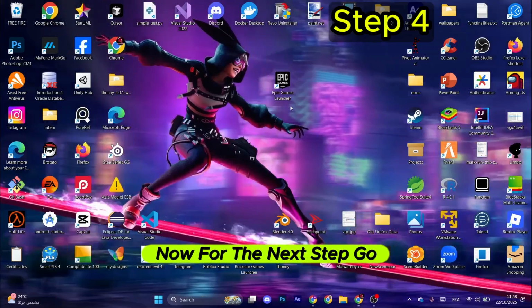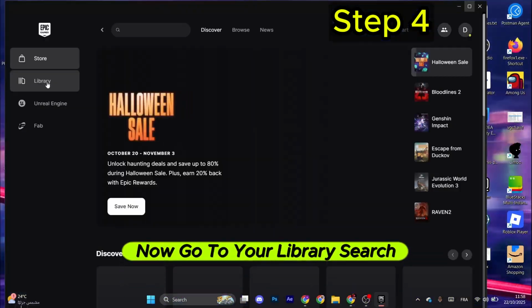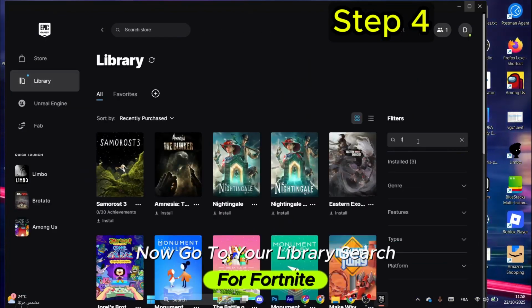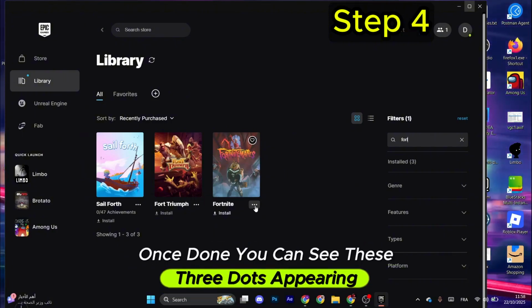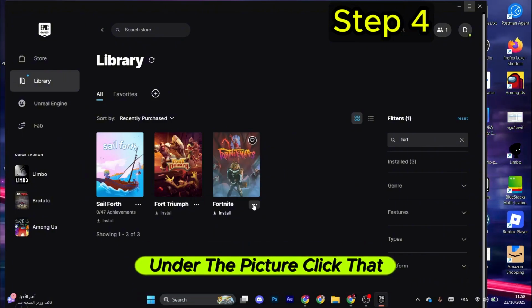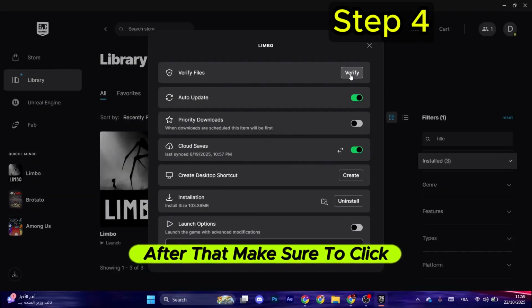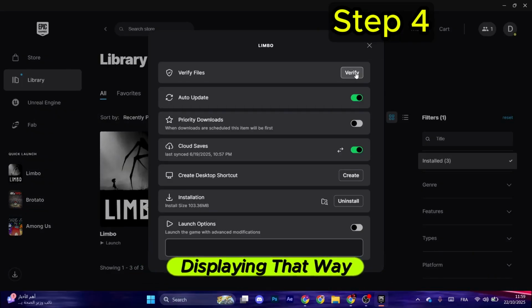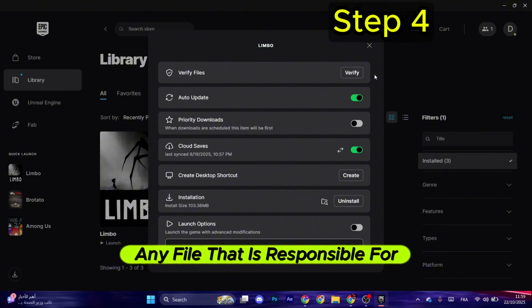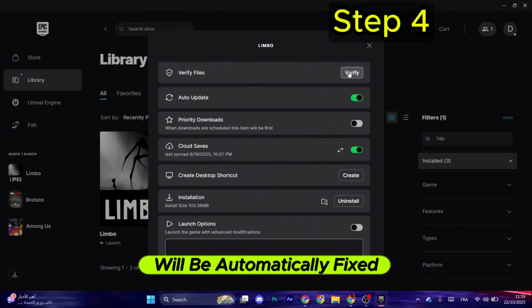Now for the next step, open the Epic Games launcher. Now go to your library, search for Fortnite. Once done, you can see these three dots appearing under the picture. Click that. Now select this manage option appearing right here. After that, make sure to click on this verify button displaying. That way any file that is responsible for the crashing issue will be automatically fixed.